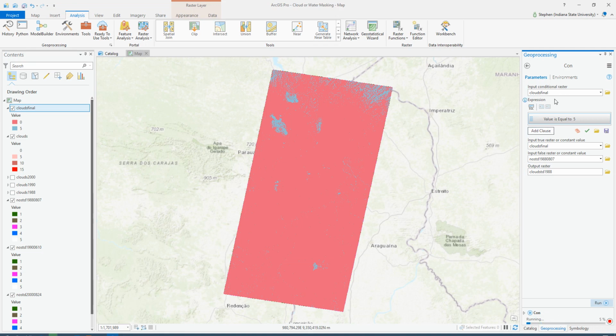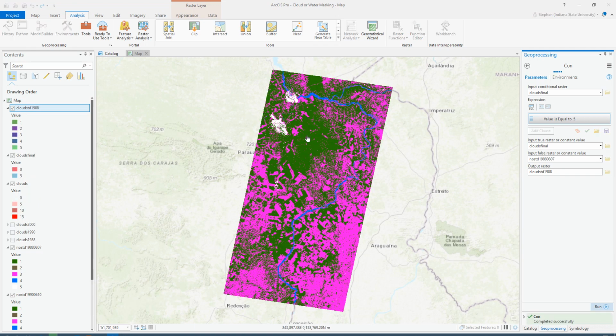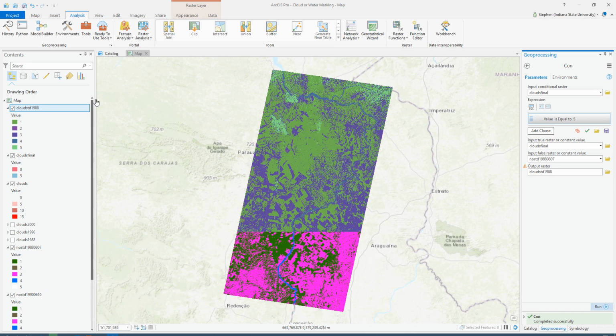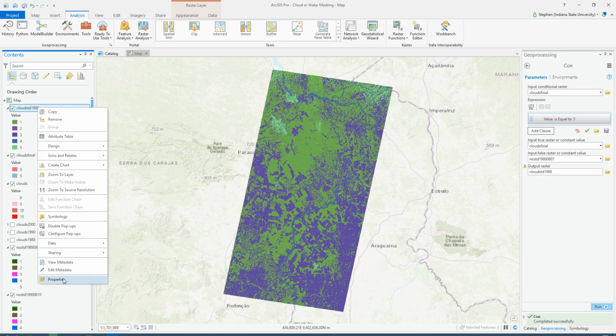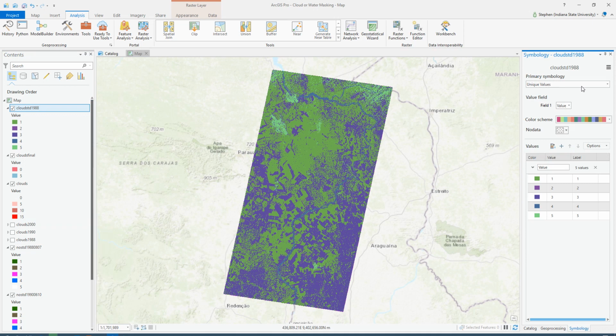And so what con is doing here is any place that's equal to 5, it's going to keep as 5 in the output raster. But any place that is not equal to 5, it's going to take the values from 1988 and copy them into the new raster, cloud std 1988. And so now we have a 1988 image. Let me see here real quick. I'm going to go to symbology, and we import it from another layer. And we're going to just replicate our original thing here.